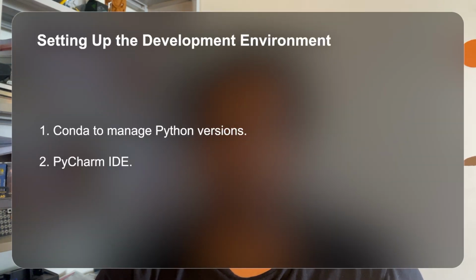Okay, so the next step in the process is to set up the development environment. Briefly, here is what my environment looks like. I'm using Conda to manage my Python versions and its dependencies. And for the IDE, I'll be using PyCharm, which is my all-time favorite.